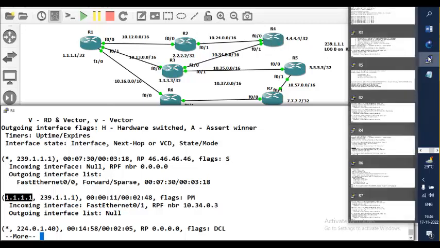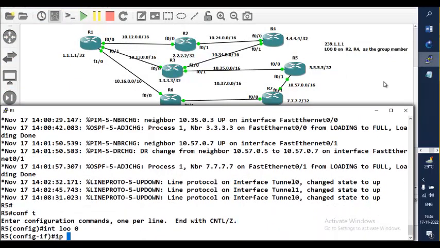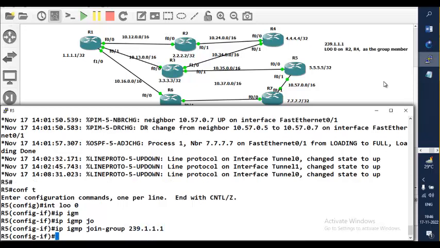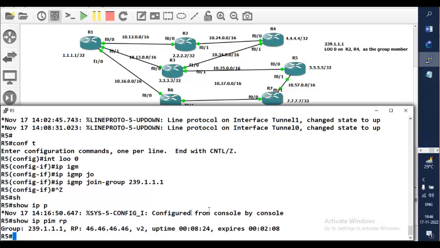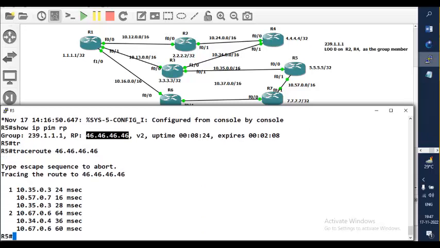Let me also enable the group member in R5 and you will see this. Interface loopback 0, IP IGMP join group 239.1.1.1. Show IP PIM RP address. If you trace route from here, it may go to 4 or 6 because the cost is same. Let's see. Okay, it goes to both 6 and 4. Anyway, it has got multiple paths. It will use both the RPs.